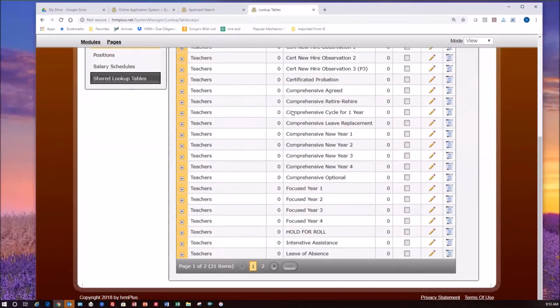So I chose to call it comprehensive cycle for 1 year. In other words, they're cycling into that for 1 year. You can call it what you want to, but it allows you to differentiate between the people that are coming off of 4 and only going to do the comprehensive for 1 year and then go back to the focus. Because of the way that I've set this up, in the future I'm going to be able to take the comprehensive new year 4 and move them to 1, 1 to 2, 2 to 3, 3 to 4.